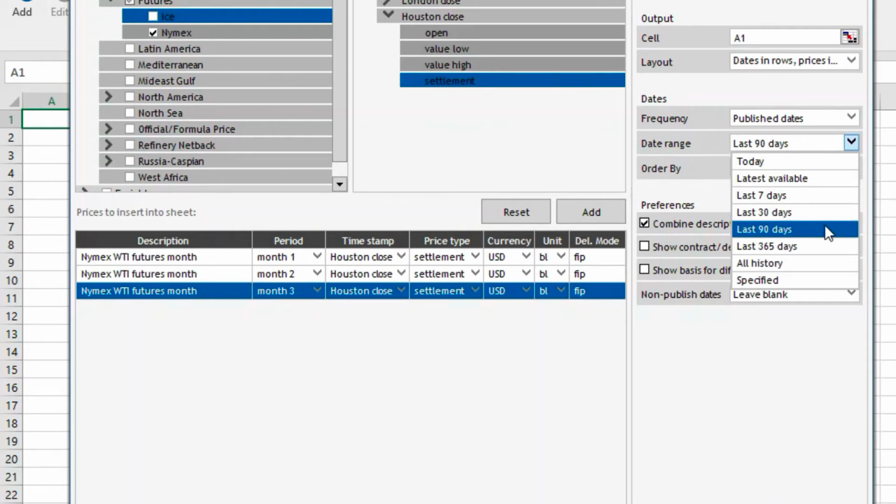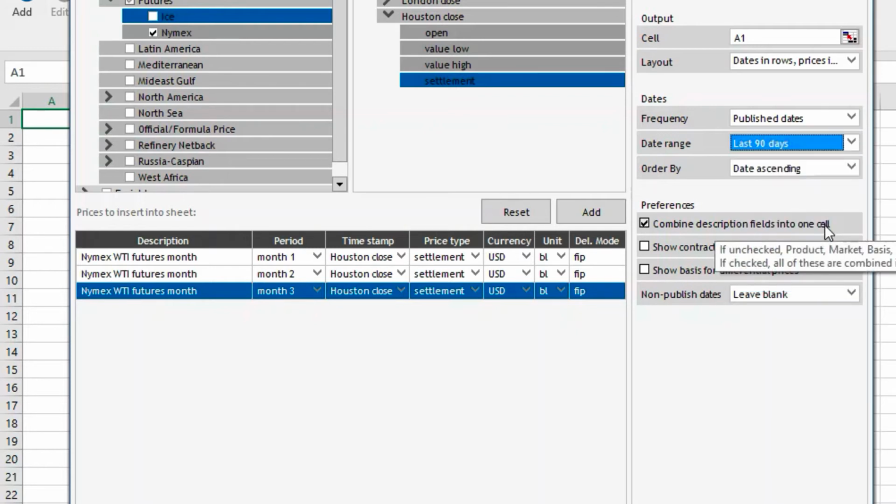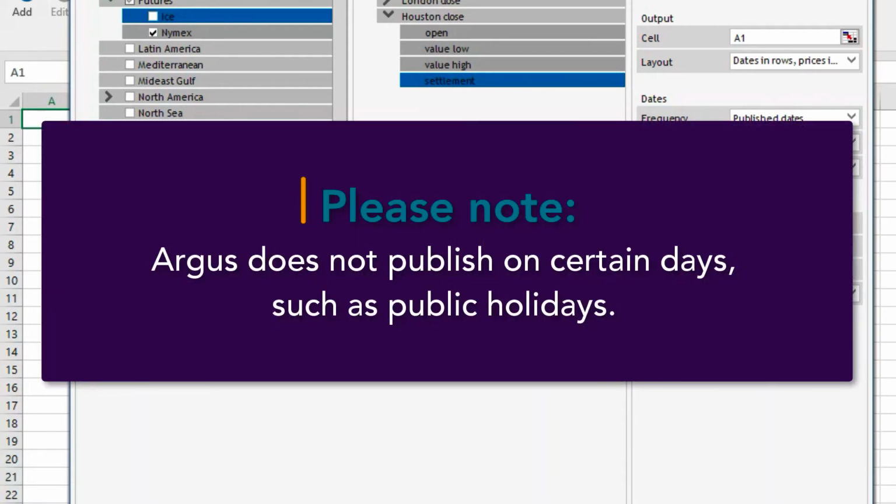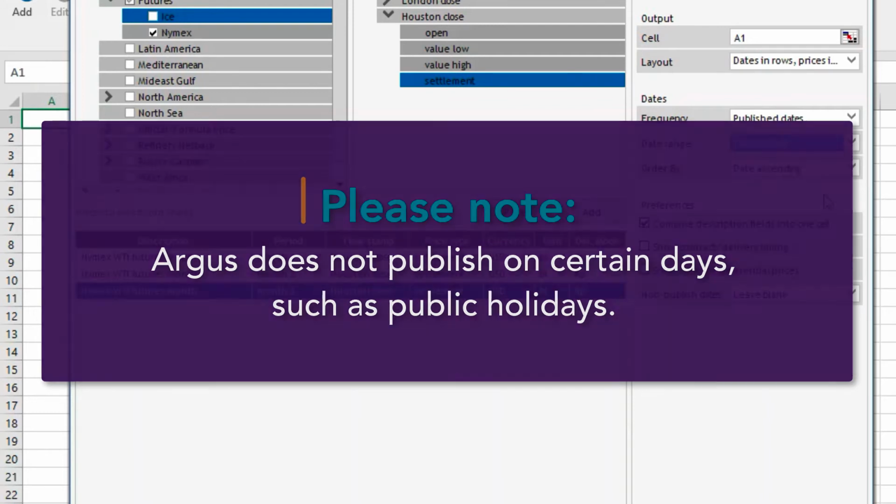This is also the field you change if you want to specify the dates of a historical data pool. To do that, choose the specified option from this dropdown, and then use the calendar applet to choose the days you are interested in. Remember that Argus does not publish on certain days, such as public holidays. Please reference the Argus publishing schedule for additional details.